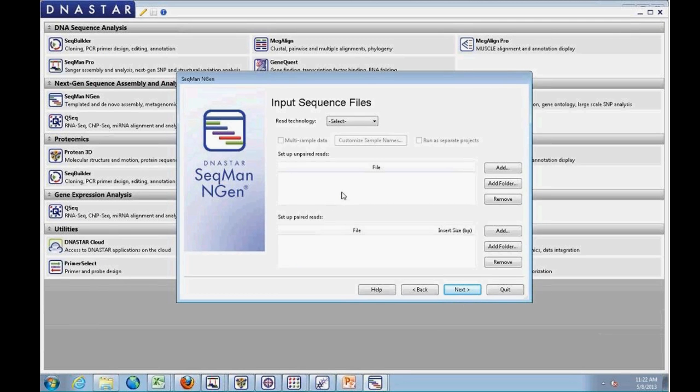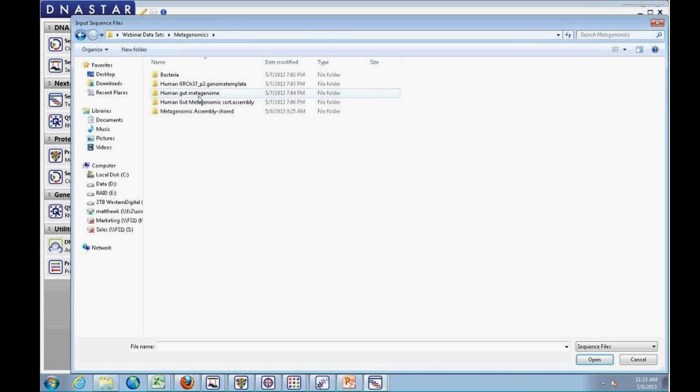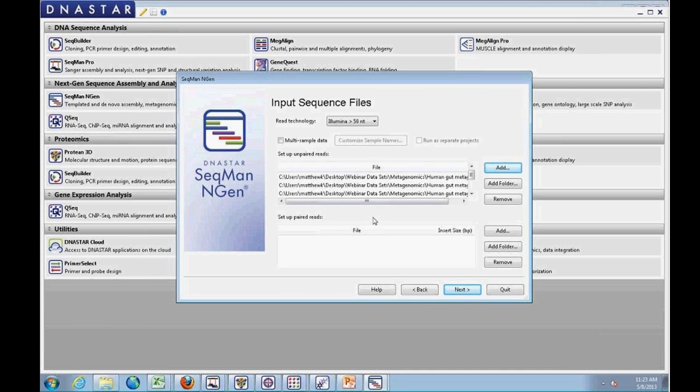And here we're going to input our sequence files. So the first thing that we have to do in this step is choose our read technology. And as you can see, DNASTAR supports a wide variety of next-gen sequencing technologies for any of your workflow needs. But in this case, we're going to choose this Illumina greater than 50 nucleotides read technology option. And in this case, we actually have 4 unpaired FASTQ files that I'm going to upload. We can see right here. So I'm just going to select those files and open them up in NGen.